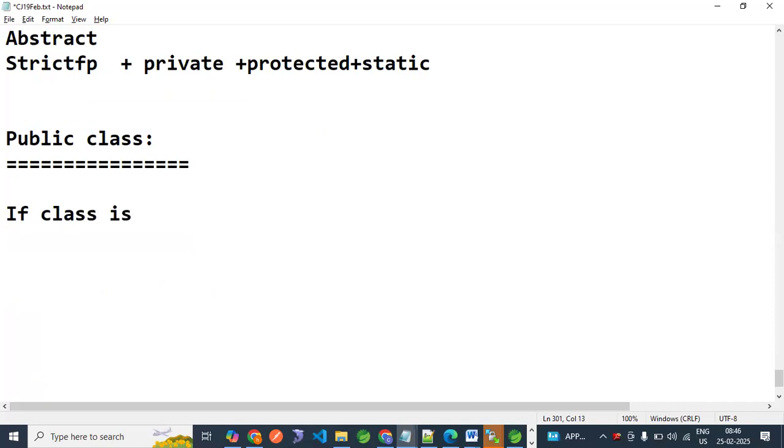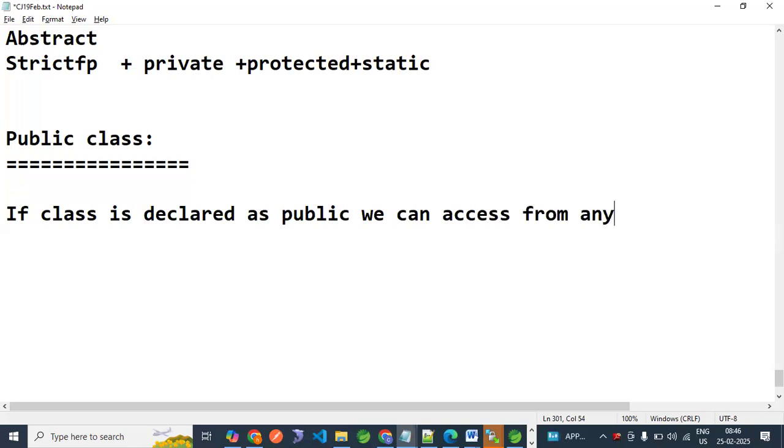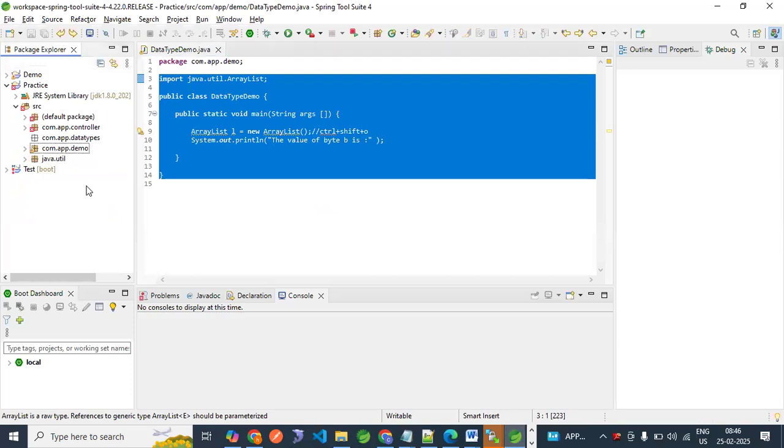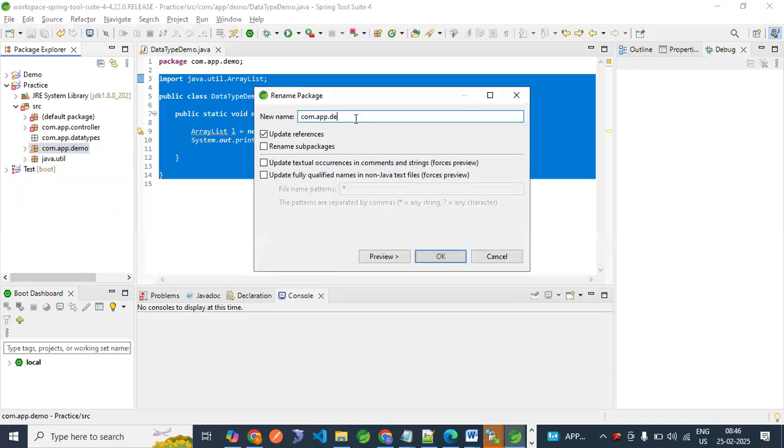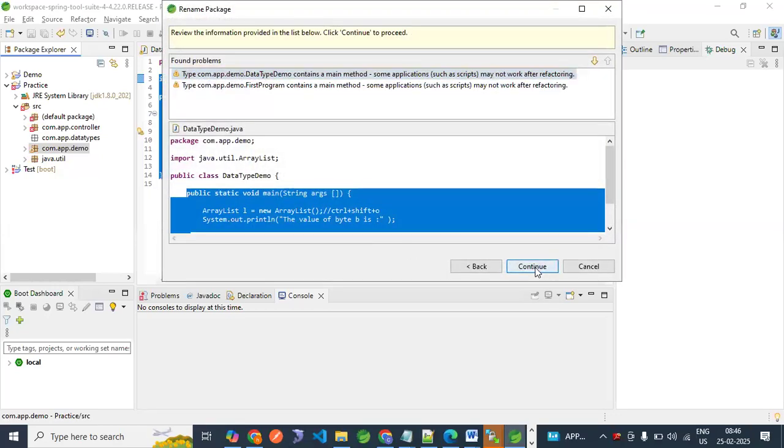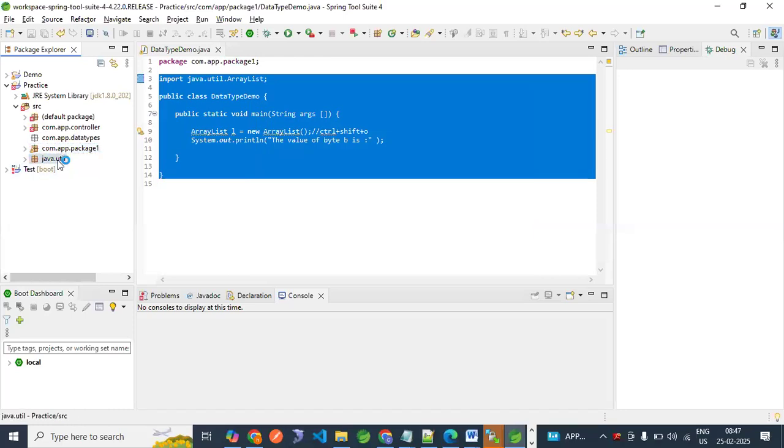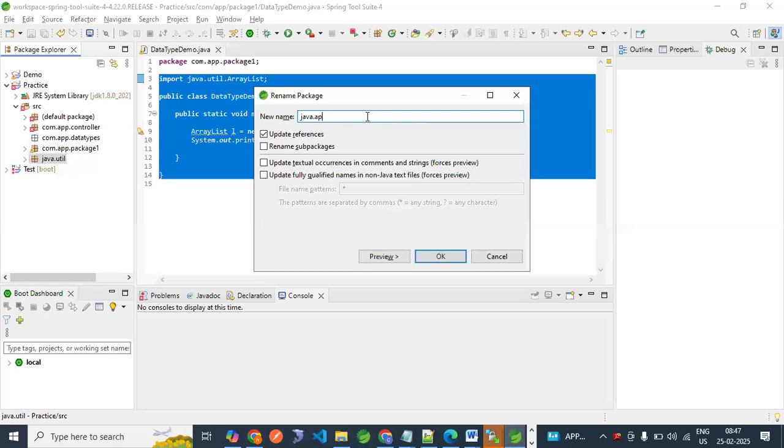If a class is declared as public, we can access it from anywhere. What does this mean? Anywhere. For example, I have one class. Let me give some package name. I am replacing the package, and instead of this I am using package 1, com.app.package1. No need to worry what I am doing, just think I am renaming them.